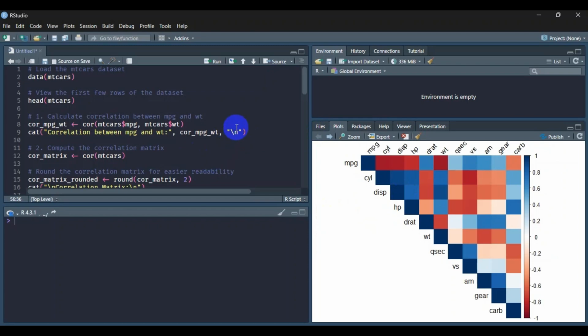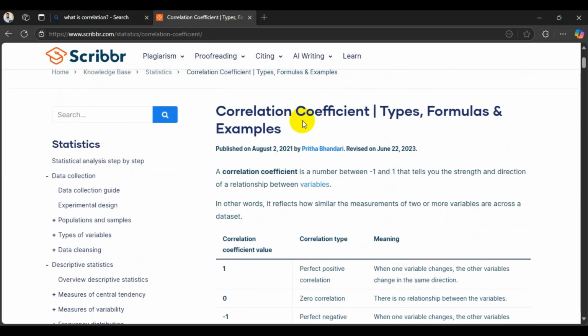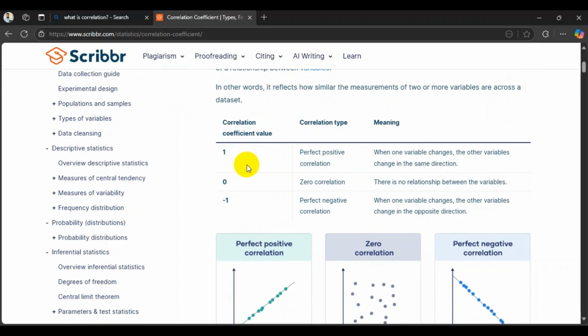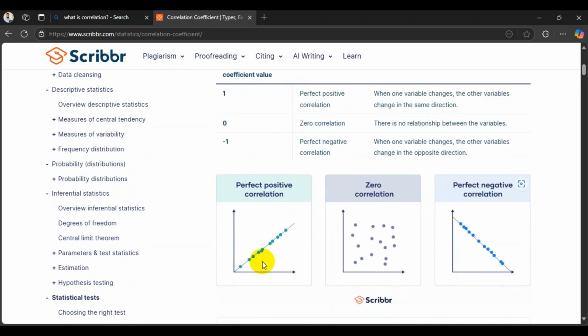Before jumping into the code, let's quickly recap what correlation means. Correlation is basically a number between -1 and 1 that tells you the strength and direction of the relationship between variables. So here are the correlation coefficient values 0, 1 and -1. The 1 means perfect positive correlation, and the -1 means perfect negative correlation. So here is the positive linear correlation, the negative correlation, and zero correlation.